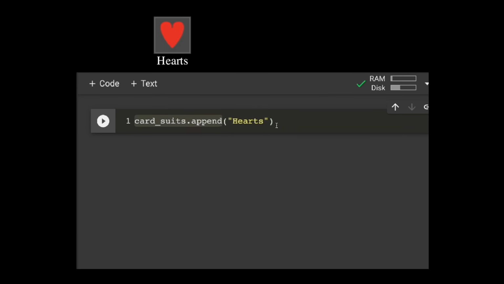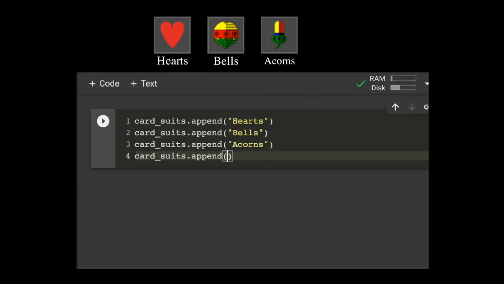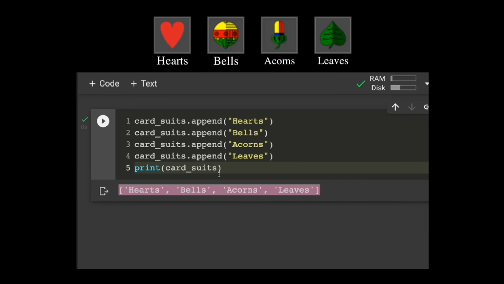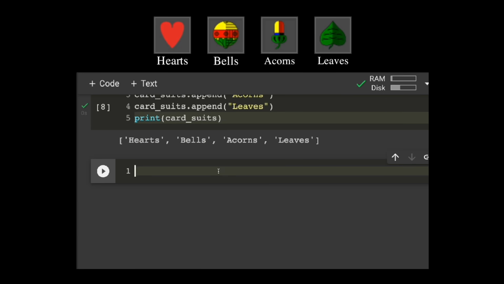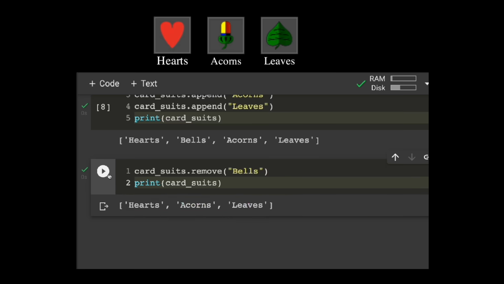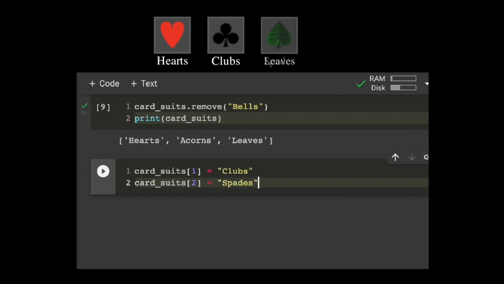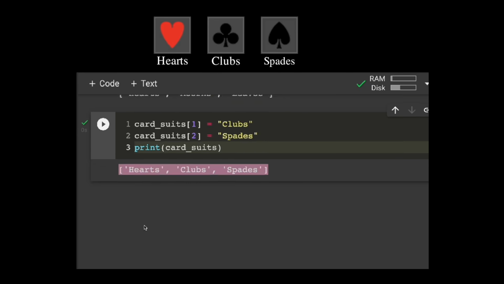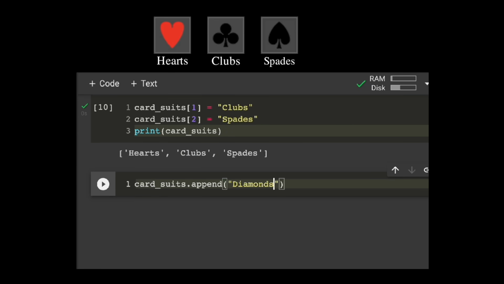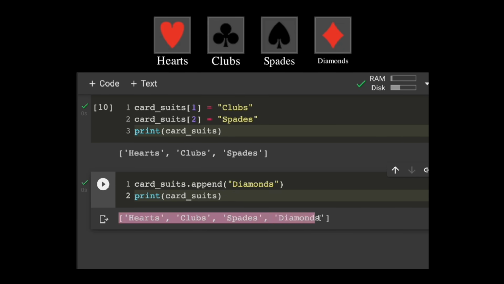They added the suits hearts, bells, acorns, and leaves. And those 4 suits gained immense popularity in Europe, but of course, not as popular as its successor. The French suits drew inspiration from the German suits. They kept the hearts, but removed the bells. They replaced acorn with clubs, and replaced leaves with spades. And finally, they added in the diamonds. Hearts, clubs, spades, diamonds. They survived all the way to the 21st century.